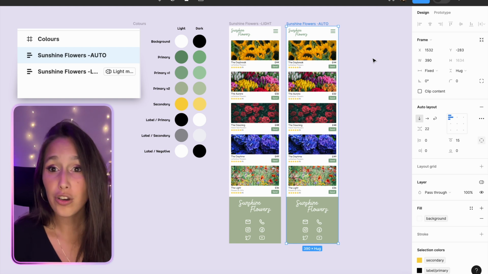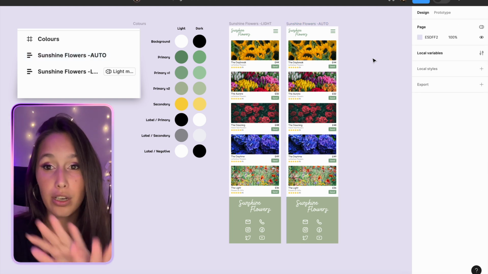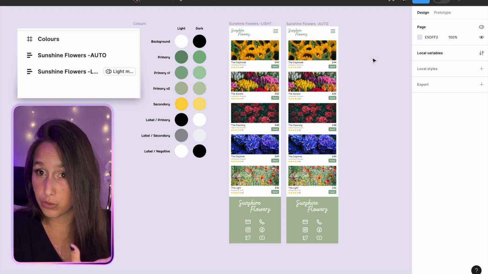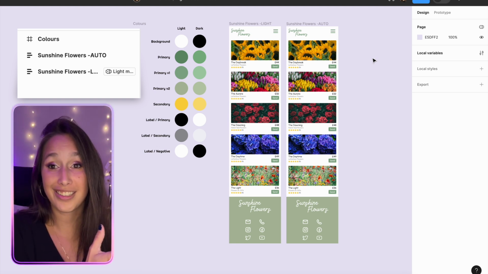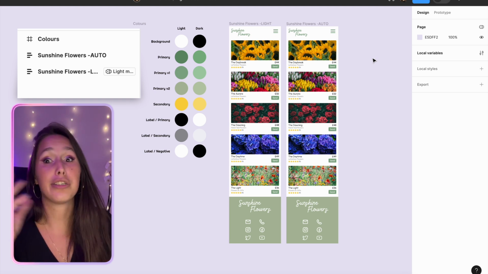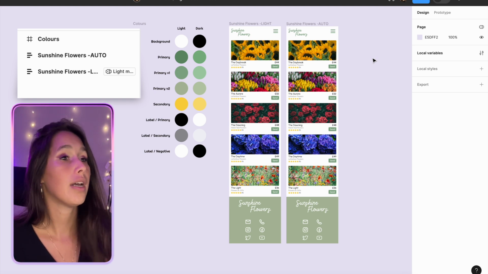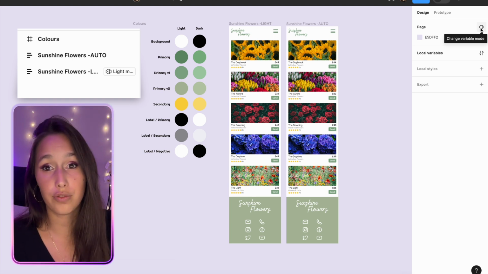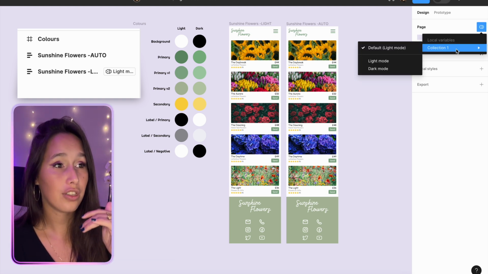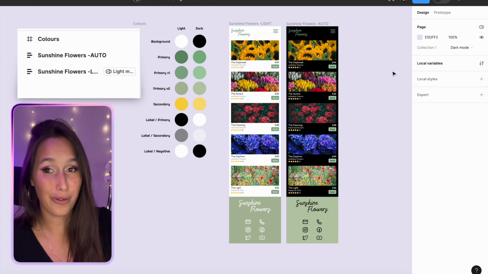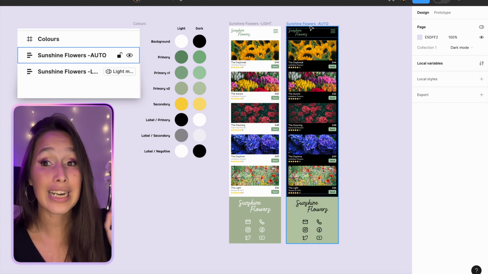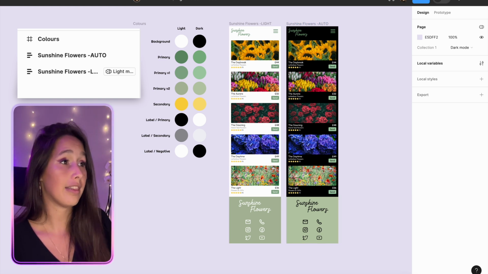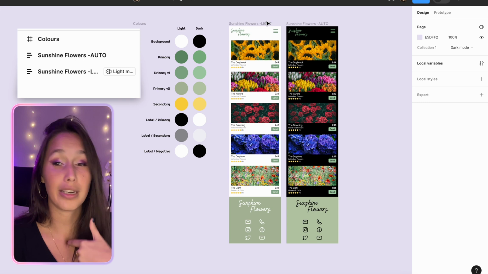Now, if I click on my page, so I'm clicking on my canvas, I'm clicking on absolutely nothing. The canvas is essentially the parent of these two frames, right? Because they're not inside of anything else, they're just inside of this page. So the page is the parent in this situation. If I click on it, you can see that next to the word page, I do have the button to change variable mode. If I change this to dark mode, look what happened. So this frame, because it was automatic, it's gonna listen to whatever its parent is doing and change. This one stayed light because I told it to be light and it cannot defy me.